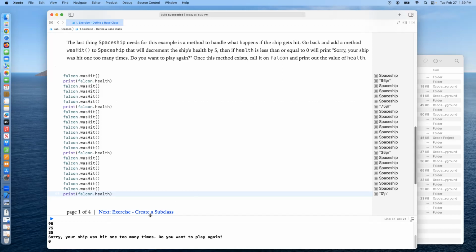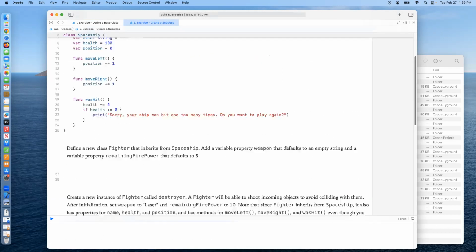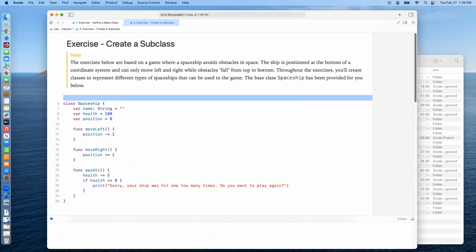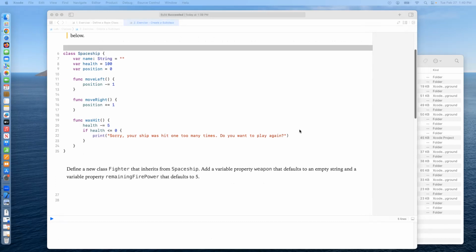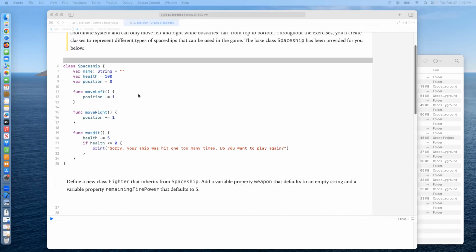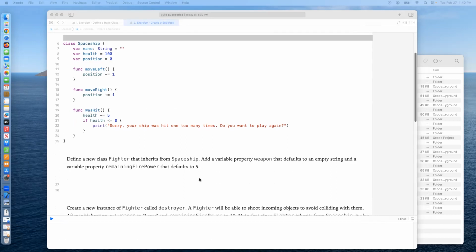All right, let's move on to the next page. So now we're going to create a subclass. And remember, a subclass will ultimately inherit from the superclass. All right, so let's read what it says. It says the exercises below are based on the spaceship. The ship is positioned at the bottom of a coordinate system. So we know the basic lay of the land here, I think, right? So here is the code that we should have created on the previous page, which we did.